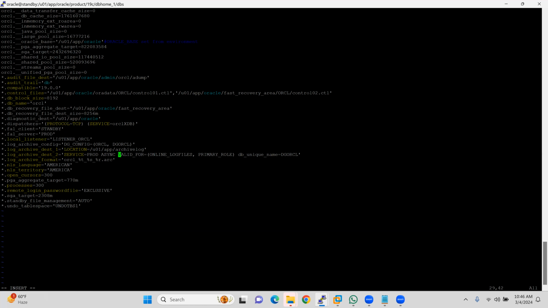In log_archive_dest_1, we will configure it for the local database, meaning the standby database. And in log_archive_dest_2, we will configure it for the secondary database, meaning your primary database. And here what we will give is ORCL. But DB unique name, no, we will change the DB unique name here.